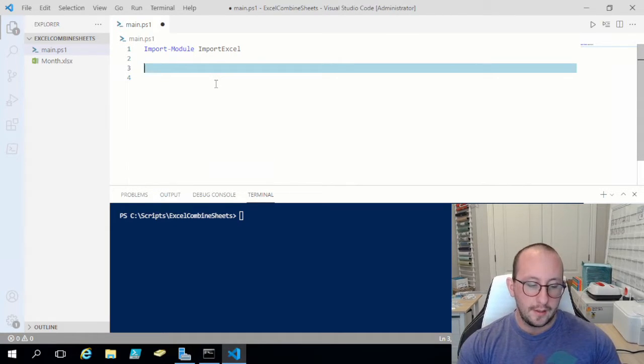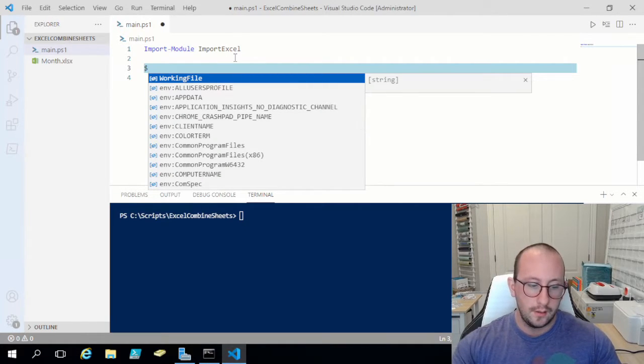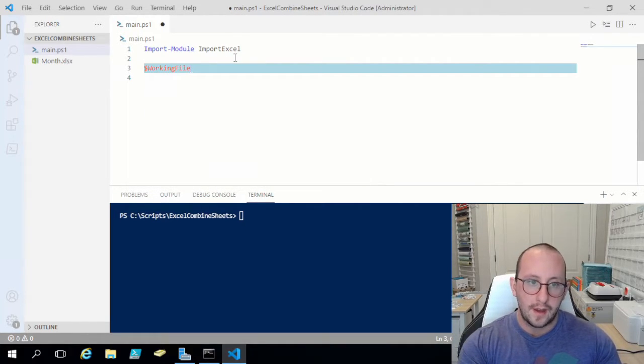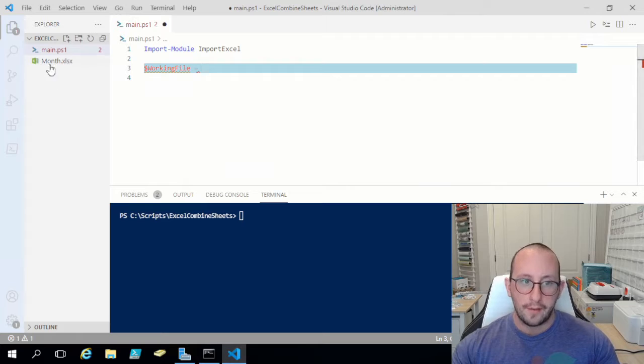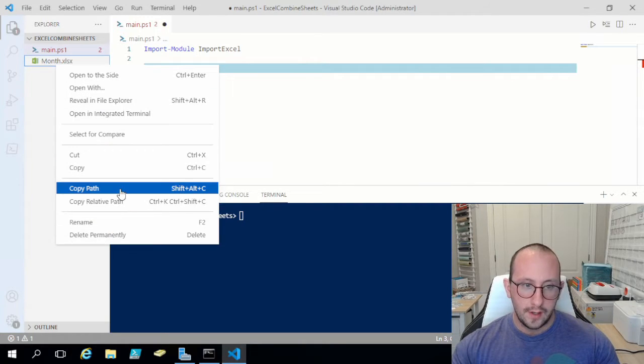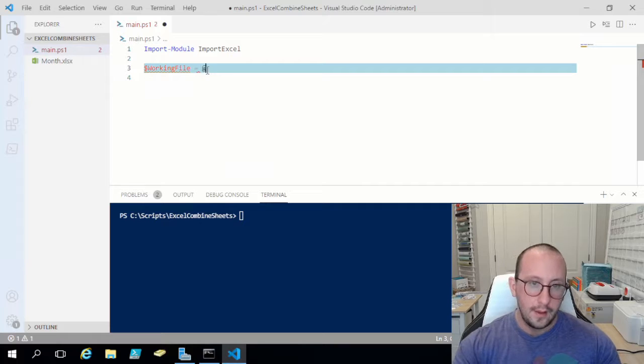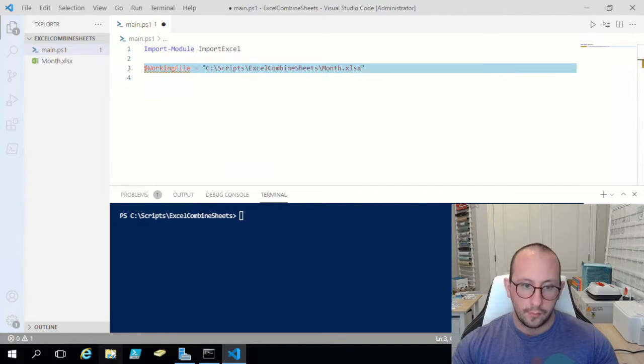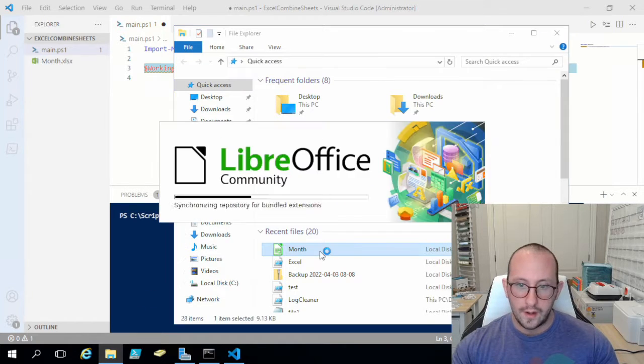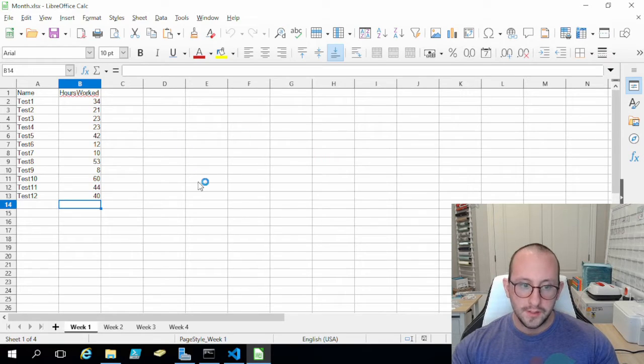So let's get started by first importing our module, ImportExcel. And then we're going to be creating a variable, sorry, called working file, and we are going to set that to the path of our Excel file. So I'm just going to right click on this Excel file here and copy the path. And I'm going to open up this Excel file to show you guys what it is. So this is our Excel file.